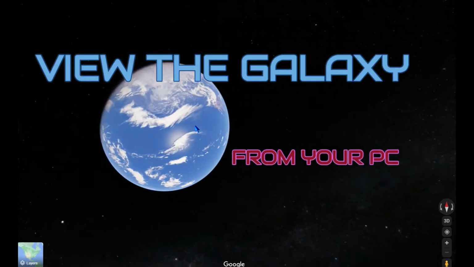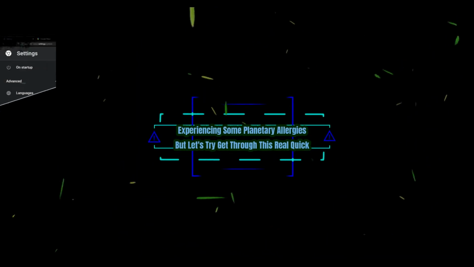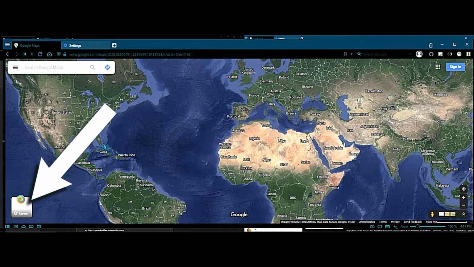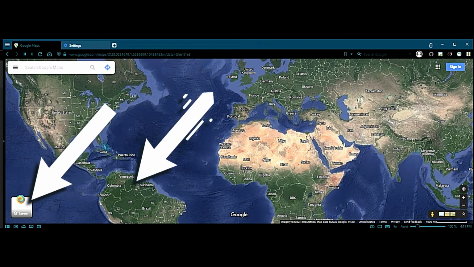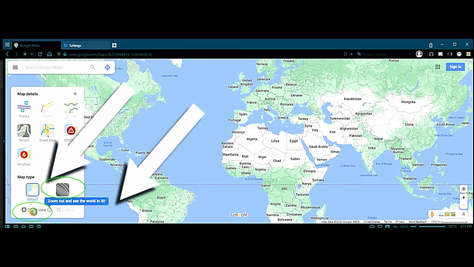The solar system of the Milky Way galaxy. You should be able to do this on almost all of the browsers. Go to Google Maps to do it. Look for that layers box in the lower left of the map. Go to More. Go down to Map Type, select Globe View and Satellite.